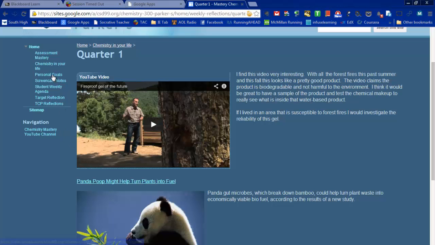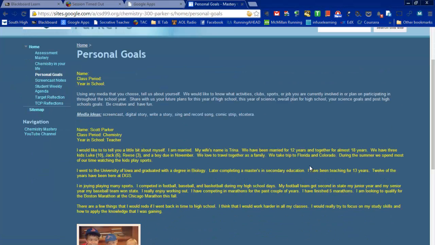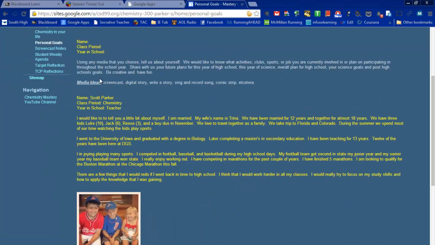The third section is the personal goals section. Again, what we have done here is give a brief idea of what they're supposed to do, and there are many different options, as you can see. A screencast, kind of like what I'm doing now. Maybe they're using just their phone and taking a video of themselves talking about their family and their goals and that kind of stuff in their life. Or there are other media they can go about using to do this.